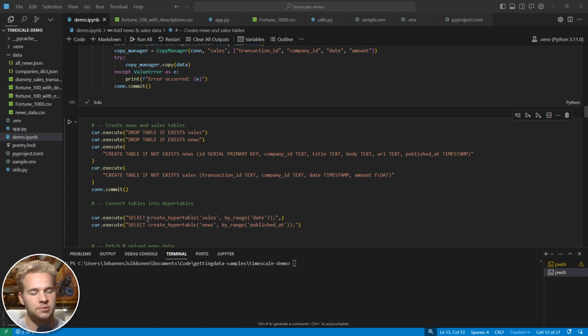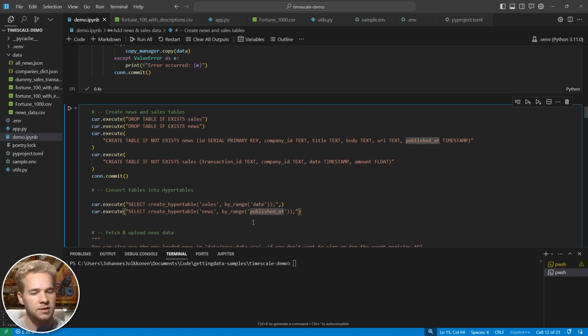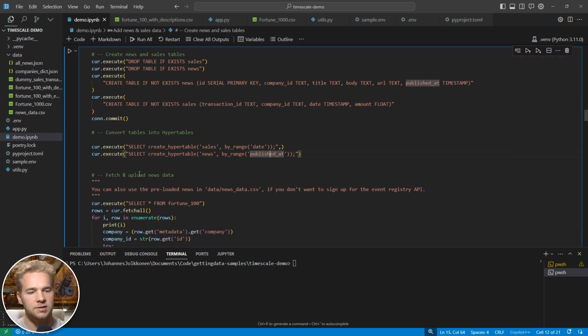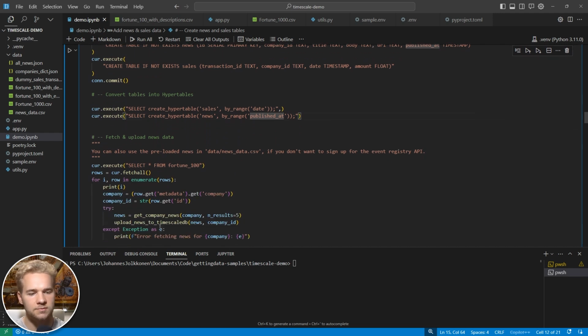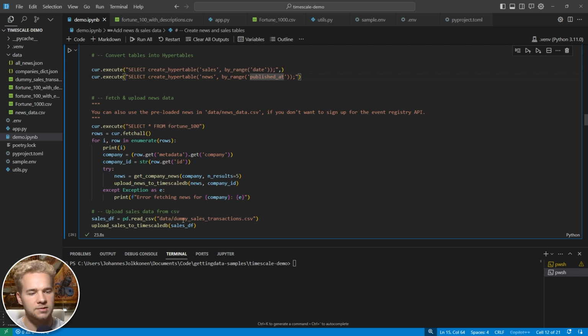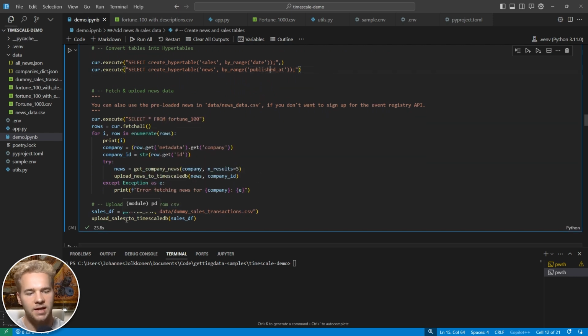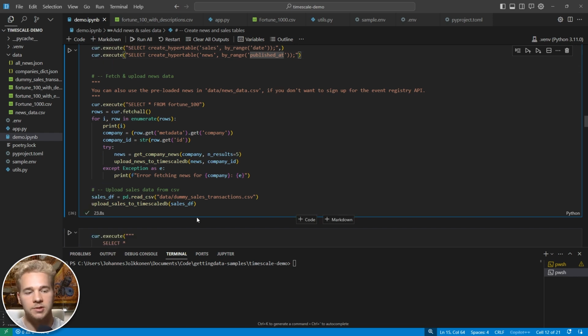So we are doing that here with this create hypertable function, where we just define which table we want to convert into a hypertable. And importantly, because of course this just works for time series data, we also need to specify what is the date column that the partitioning is going to be based on. So we are doing that both for our sales and news tables. And then we're just going to fetch the news data from the API, upload it into Timescale, and also read our sales CSV into a pandas data frame and upload that data frame into Timescale as well. Now again, I've run these already for my database, so I'm not going to run them again here.